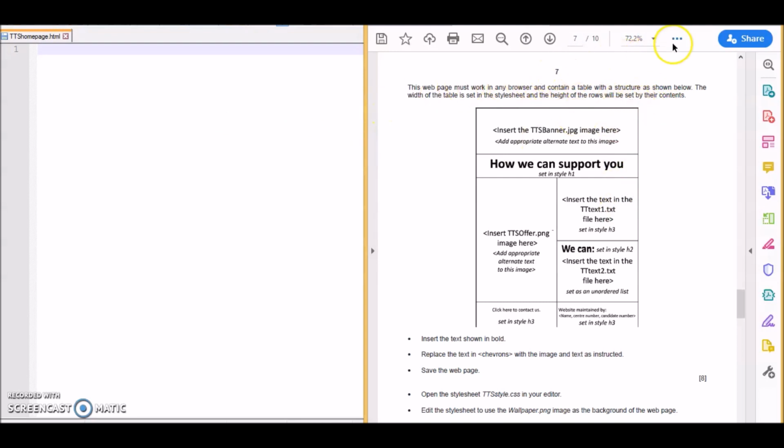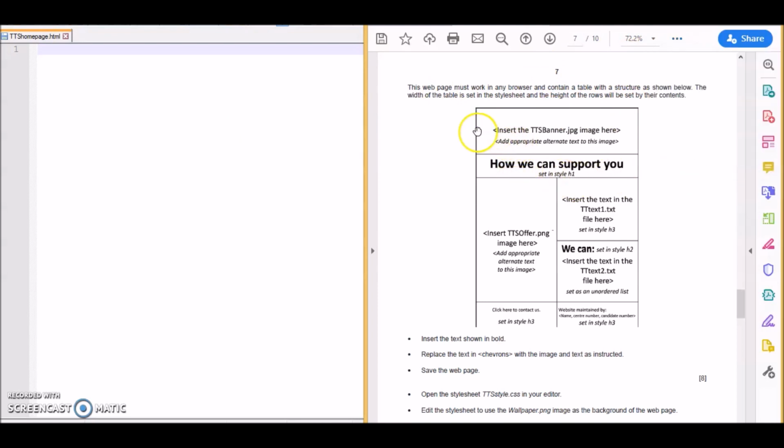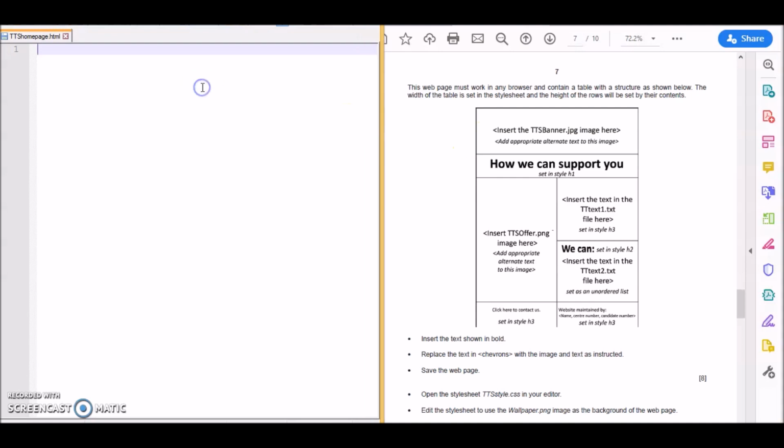Okay, since we know what to do, I'm using the highlighter. The first thing we need to do is count how many rows we have, because we used to start our table by building the rows. Okay, and let's type here doctype and .html. Okay, and start writing HTML.